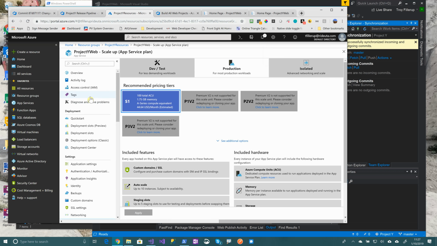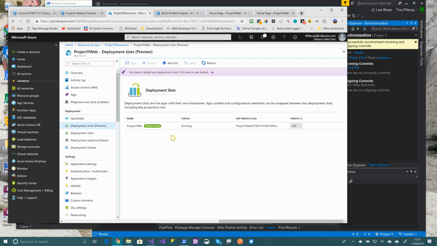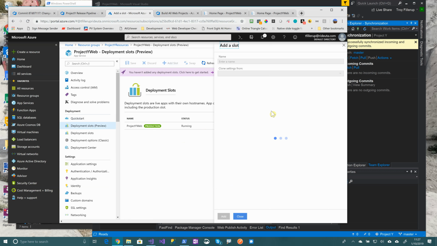Now we can go into deployment slots, and it will let us add deployment slots. We've got one already. Technically, production is a slot, kind of. It's one that you just get, but we're going to add another deployment slot, and we're going to call this one deployment. Click add, and now you'll see that we have 2 deployment slots.